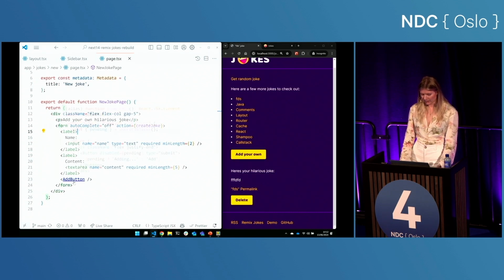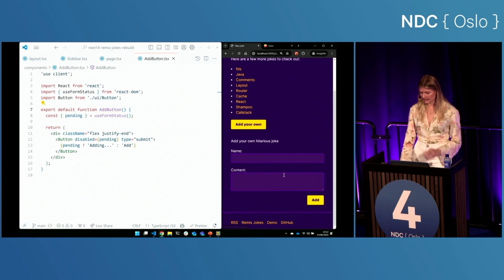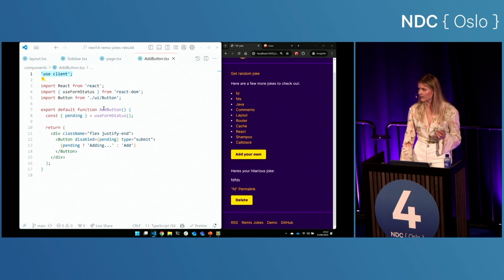And then there's an add button, because maybe you saw that it was saying adding here. And the reason for that is because I'm using a client component and a React 19 hook called useFormStatus to say adding as the action is underway. And there's a lot of React 19 hooks that I don't have time to talk about today, but they work really well with React Server Components to give you feedback on the client side.